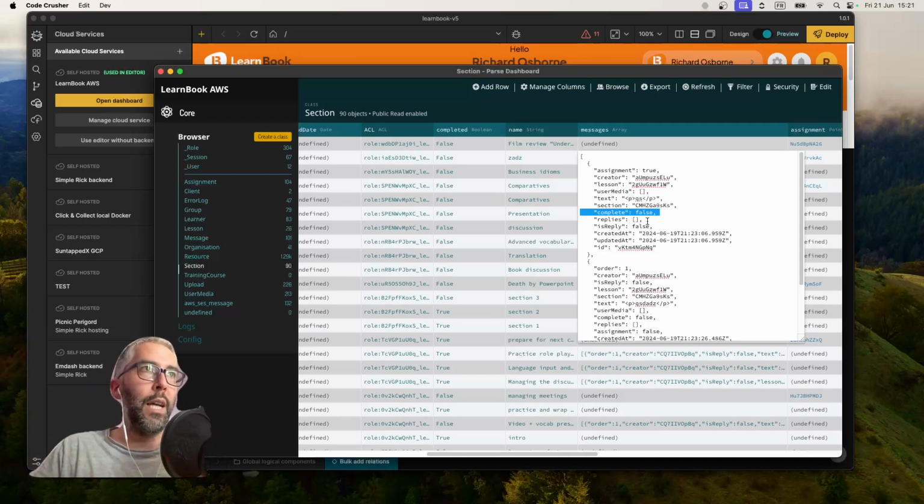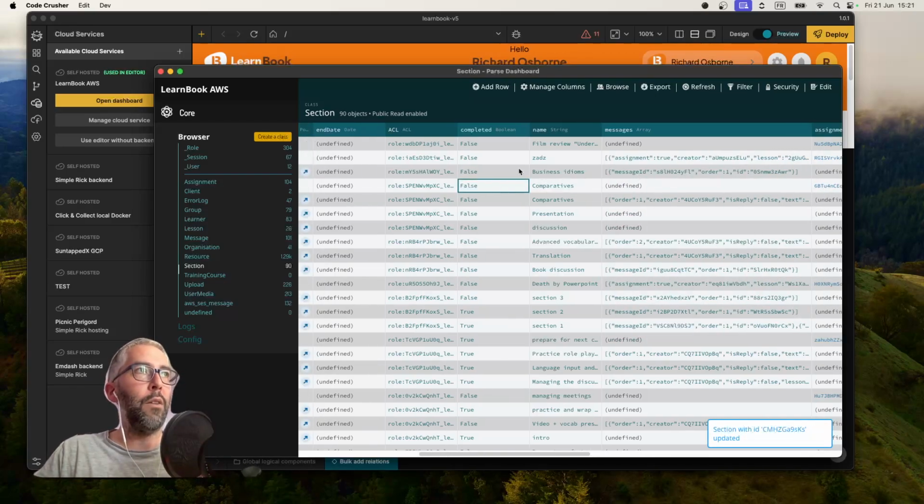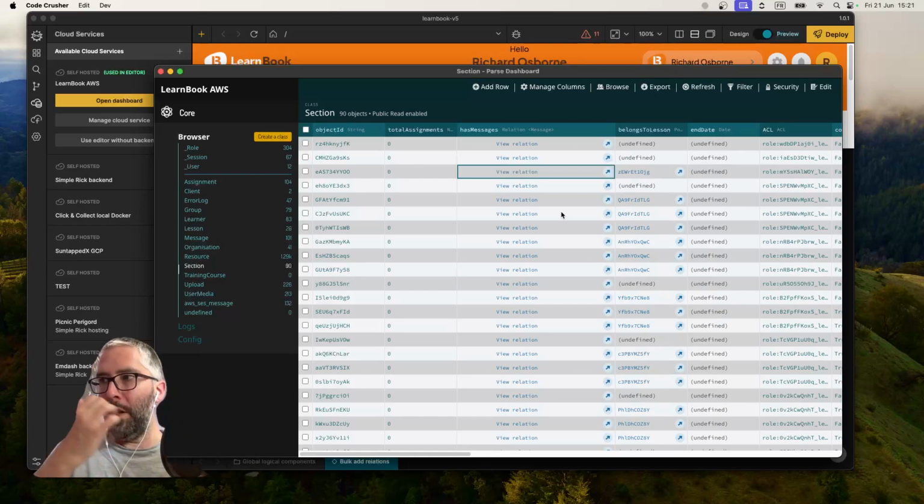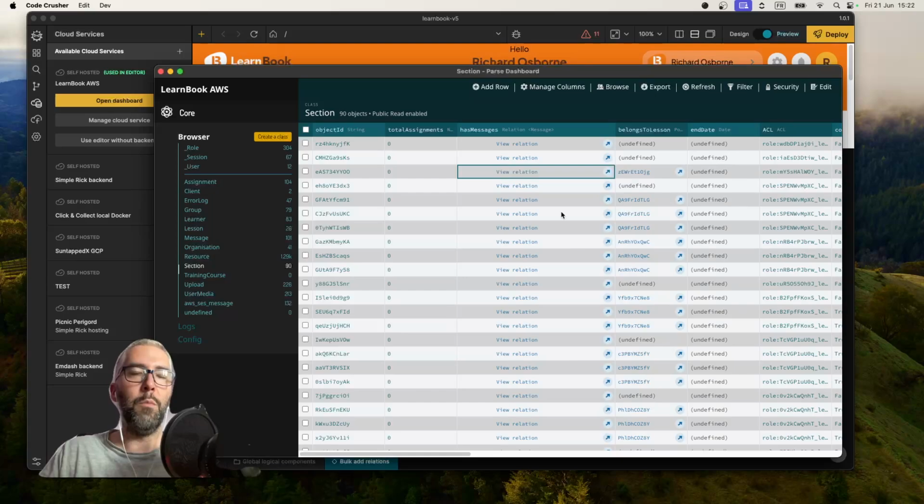So anyway, just to say, this is the kind of class where I have a relation field. I'll give you an example where in LearnBook you can duplicate sections. So you can say, oh, I used this section before, it worked really well. I'm going to copy paste it and use it for a different group of learners in my learning management system. So you're going to duplicate the section. You're also going to duplicate the messages, for example.